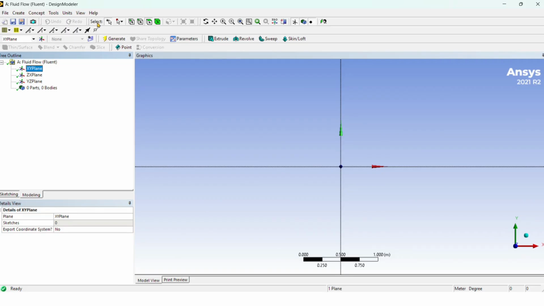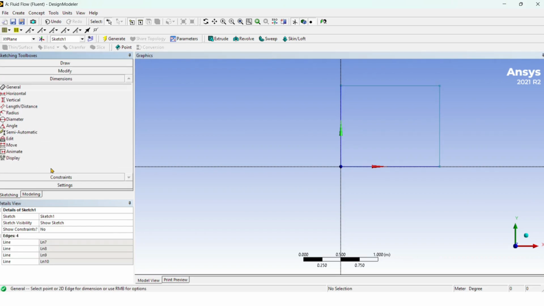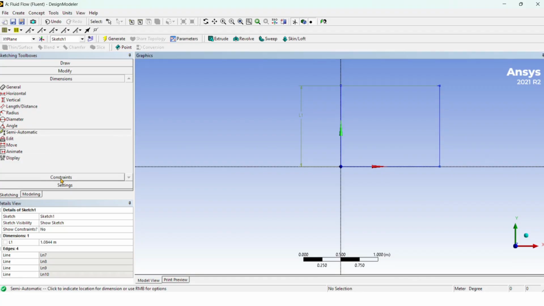Insert a new sketch for the XY plane. Choose Rectangle. Start from the origin and drag it. Now we need to add dimensions for 1 meter. We can insert dimensions by semi-automatic or general. They both will do the same thing. For semi-automatic, it automatically identifies all dimensions you have. Set it to 1 meter, and again for the horizontal line.